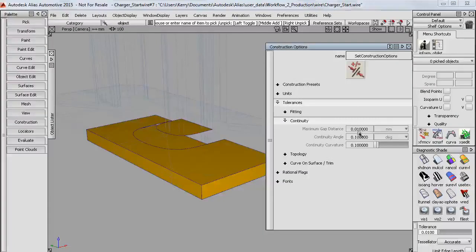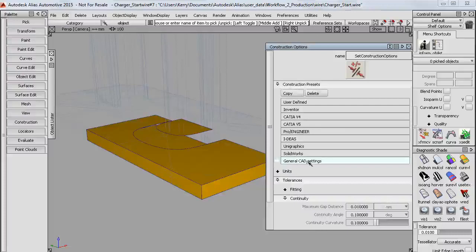And this is at 0.01 at the moment because we've been using the general CAD settings preset, which is reasonable for a car exterior. But for product design, typically it'll require a smaller gap between the edges. So if you know which CAD system you'll be exporting to, you can choose that preset. Or if you have company standards or your own preferences, then you can set that yourself in the user-defined setting.